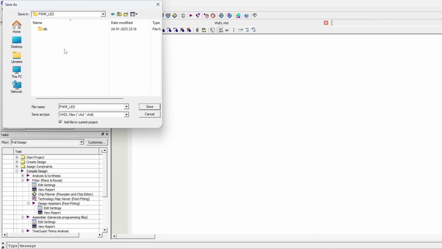What I want is to save my VHDL file in a separate folder. So I will click on this, click on new folder, and I will give it some name like SRC. That is an acronym of source. So I know that all of my VHDL files or source files are present in this folder. Okay. So my project name is PWM underscore LED. This is a .vhd file, and then everything is good.